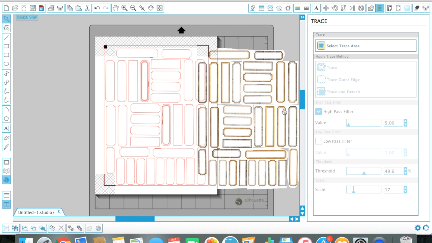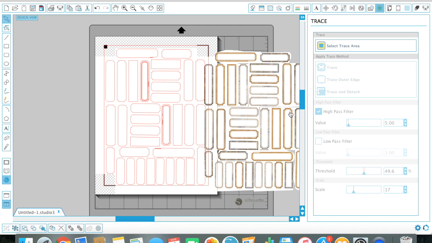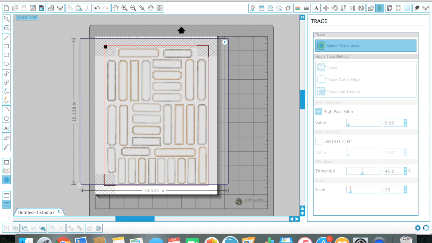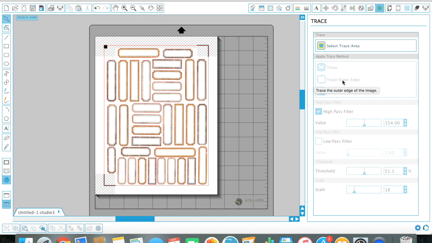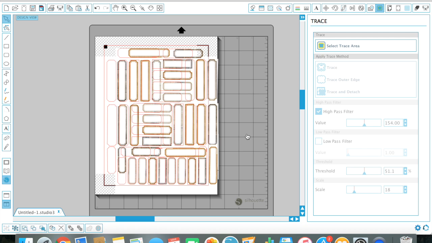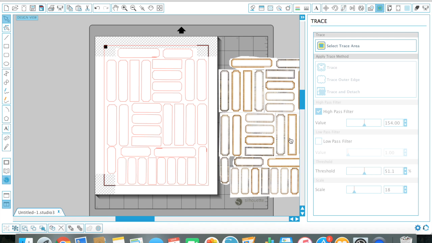And I can see that that's a problem already. Okay, trace, select trace area, scale. I'm going to try by selecting this. Someone also mentioned this high pass filter. I don't know if this is going to work. Outer edge. Yay, it worked. Okay, so I do see some problem areas, but definitely not as bad as it was.